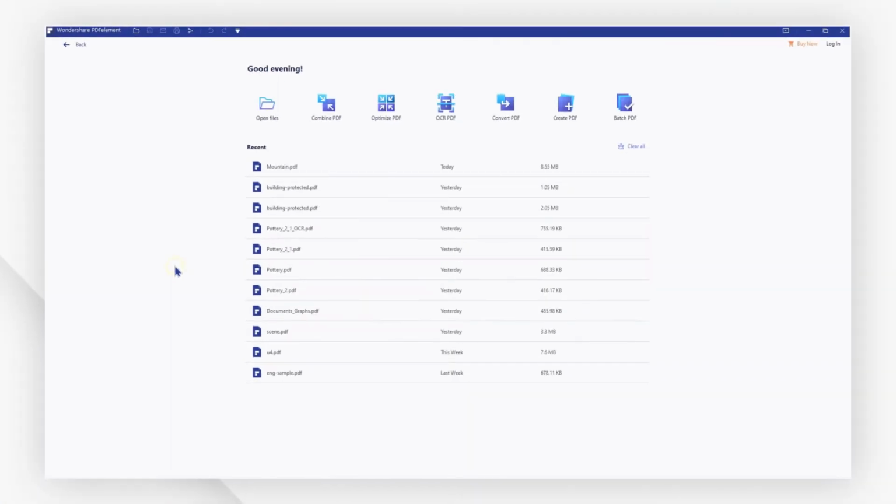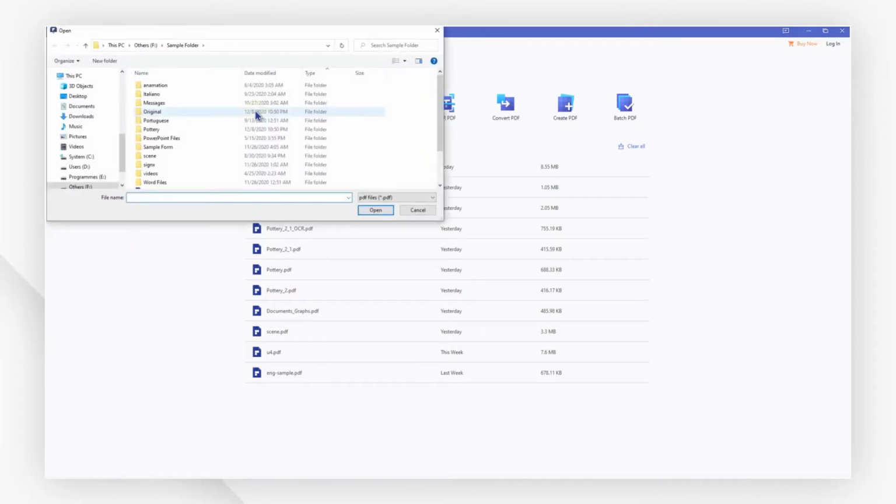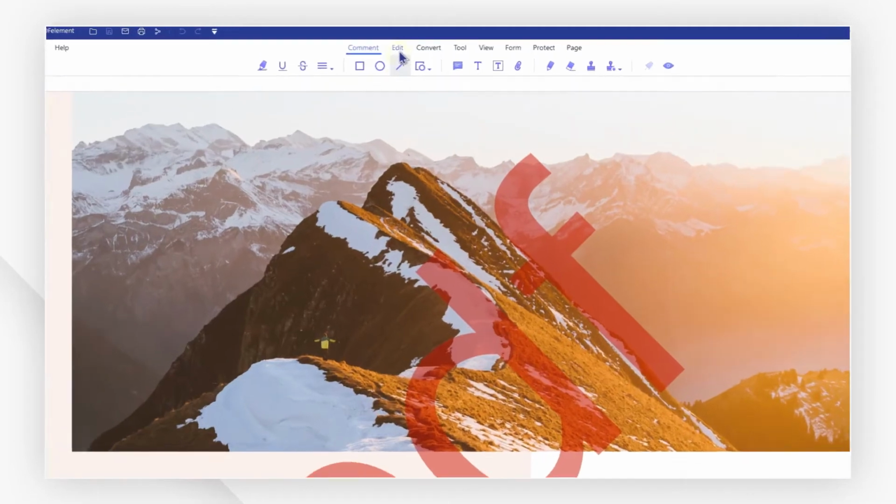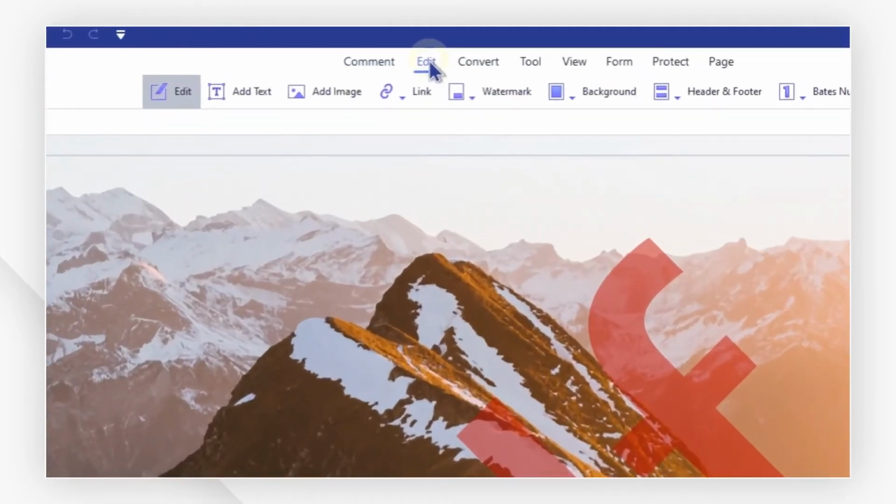Launch PDFelement and then import your file to delete a watermark in PDF. To do this, you can click the Open Files button on the main interface and then select the target file from your local folder. Go to the Edit tab. From there, click Edit Watermark from the Watermark drop-down list.